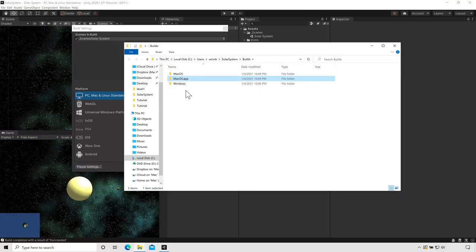And for some reason, Unity didn't actually put it into that subfolder. And also kind of an oddity, when you're on Windows and building for Mac, it calls it macOS.app. You can go ahead and rename this. You just keep the .app. So I'm going to rename this solar system.app. So it follows the same format that we had on Windows. And I'll drag and drop it into my Mac OS folder.